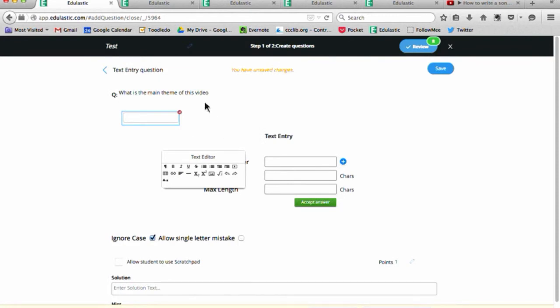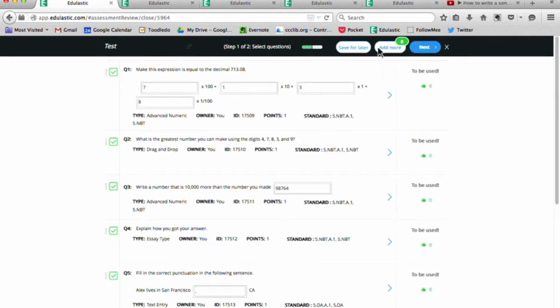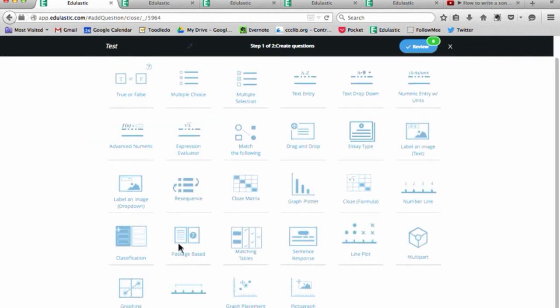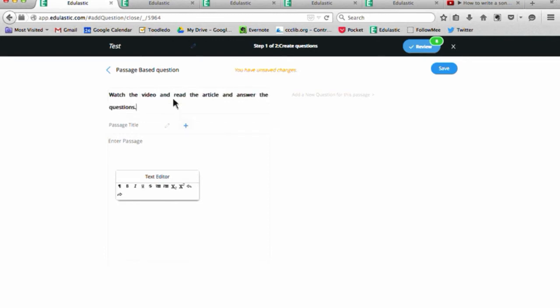So then Robin asked, can you link a video with multiple text? And I think what you mean is on the passage-based type. And the answer to that is yes. So if you go to the passage-based, which is right here, you can have various passages. So I can say, watch the video and read the article and answer the question, or write an essay about something. So this is the passage.